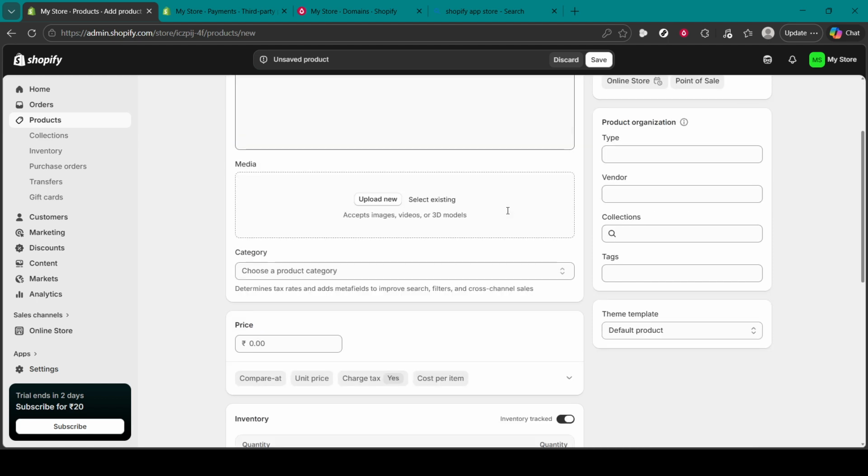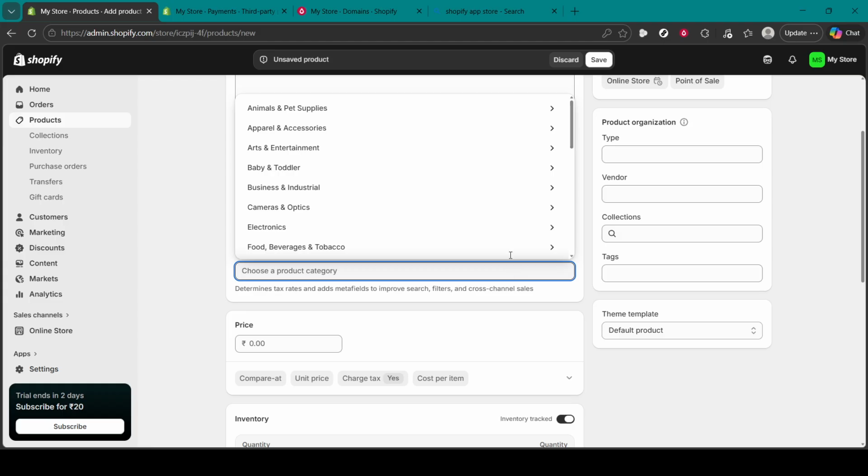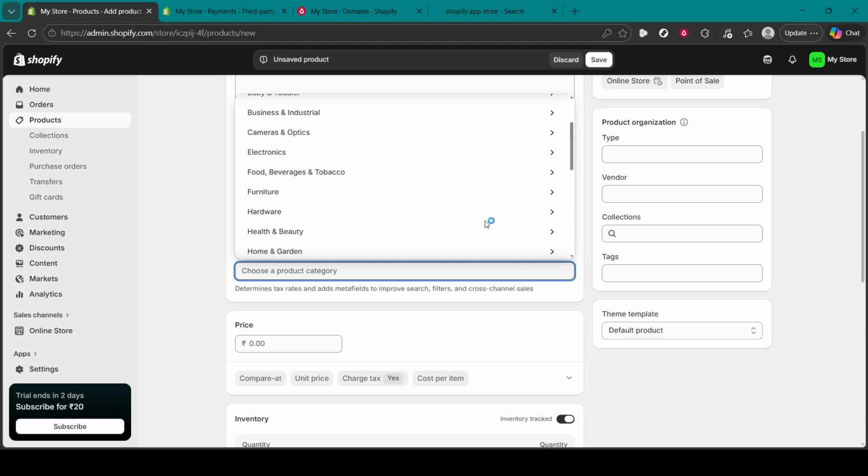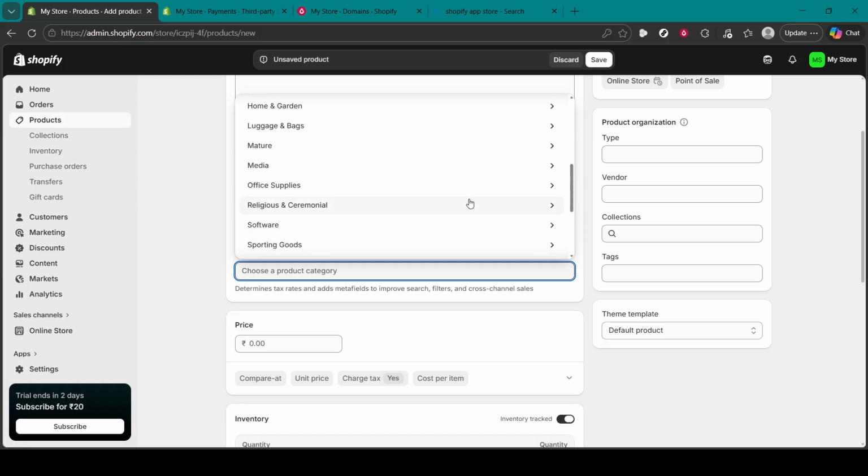Add product media, including high-quality images and, if available, a short video or GIF. Use clean, well-lit photos with multiple angles to build buyer confidence. Set your price, and if you're running a promotion, use the Compare at Price to show the discount. Enter a SKU to keep inventory organized. Choose whether Shopify tracks stock and set the available quantity.